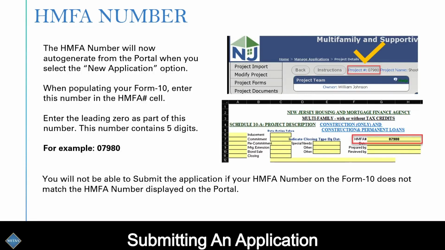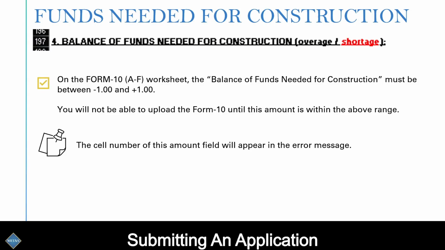The first audit of the Form 10 spreadsheet will be that your project number was included in the HMFA number field. Please don't forget about the leading 0 and make sure that this number is in the top of your spreadsheet. The next audit will be about your sources and uses for construction. Line 4, balance of funds needed for construction, overage or shortage must be within the tolerance of -$1 and +$1. If your Form 10 does not meet this tolerance, you will get an error message.